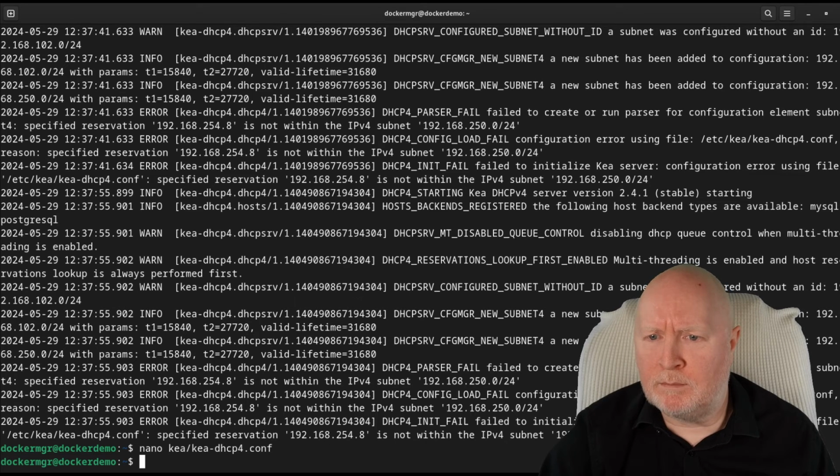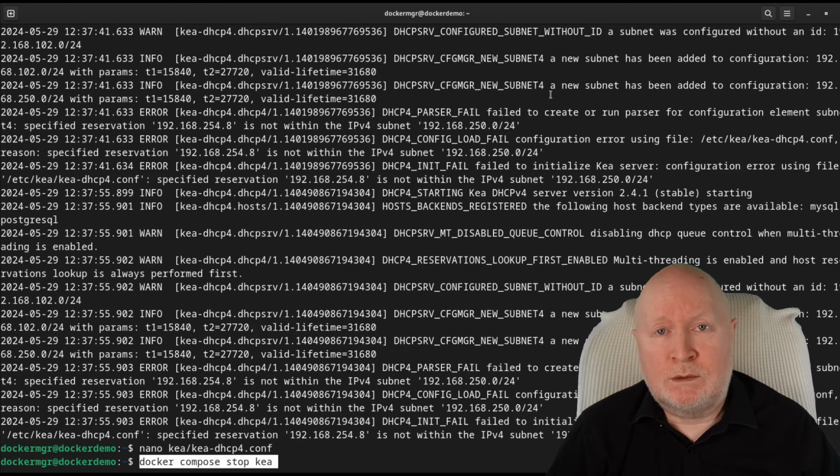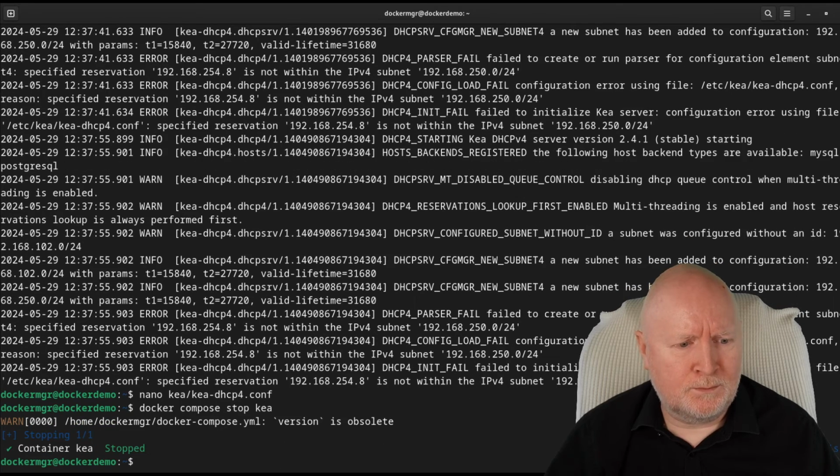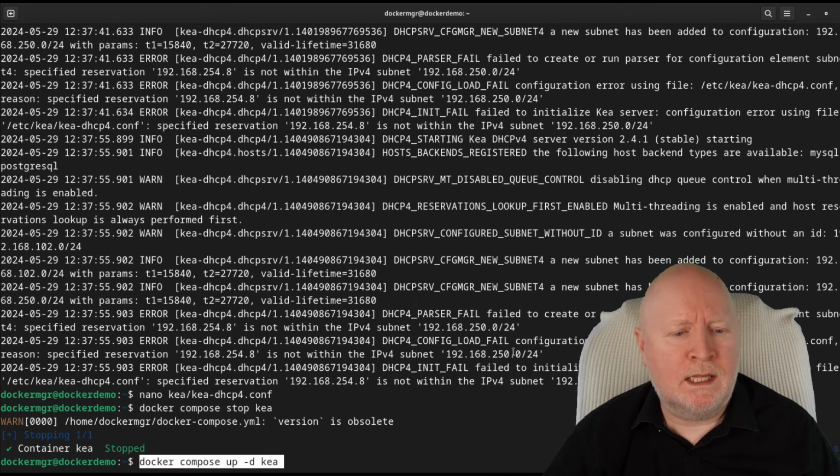And we'll try and bring that back up again. Well, first things first, I'll stop the actual container, because at the moment it's just constantly trying to restart the container, and it won't work until we actually get it set up properly. So I'll just tell it to stop that specific container. So docker compose stop Kea. Then I'll try again and see what we get.